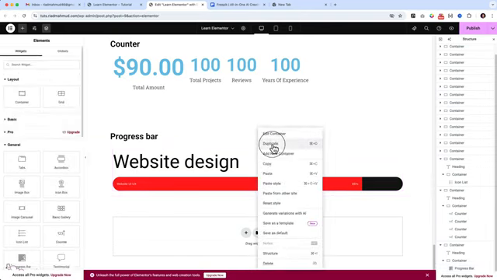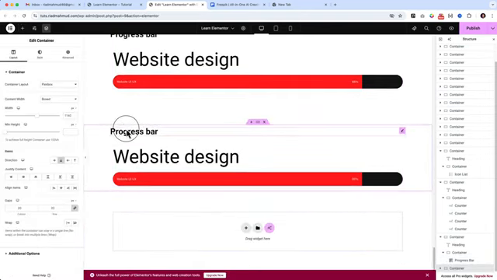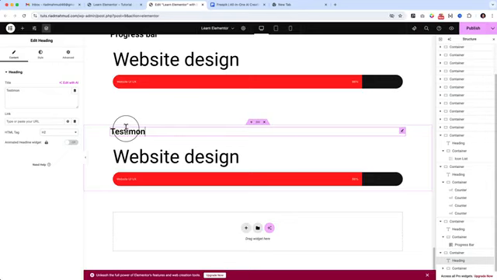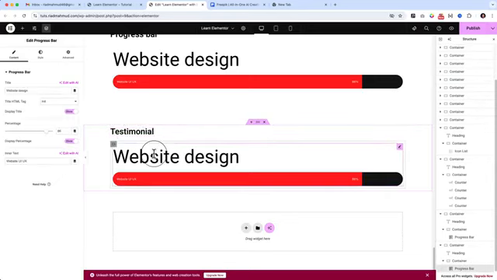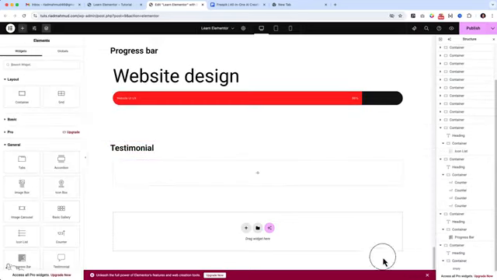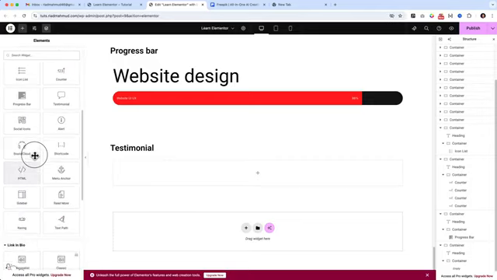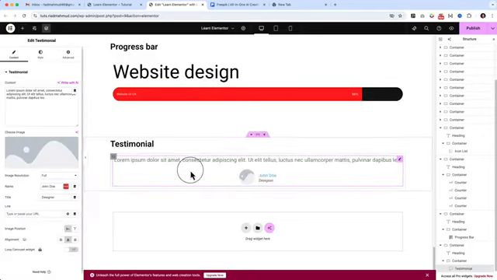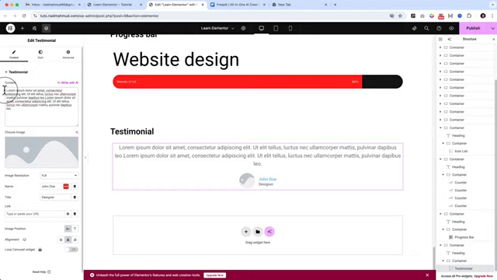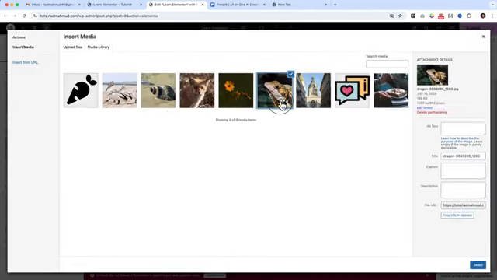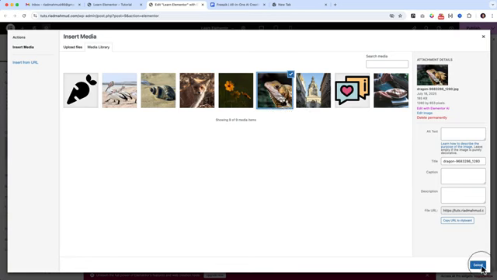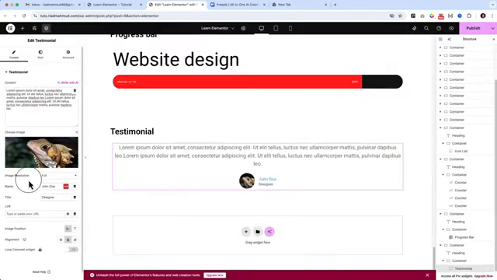I'm gonna duplicate this one and type here testimonial and remove this part, delete. And if you scroll down, you can see the testimonial is displaying here. I'm gonna drag and drop it here. The testimonial is visible. So if you want, you can add more content here. So I'm gonna duplicate this one and let's add an image here. For an example, I'd like to use this dragon image, and here is the image resolution.